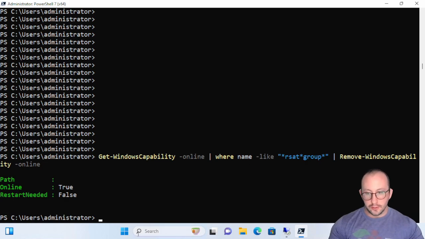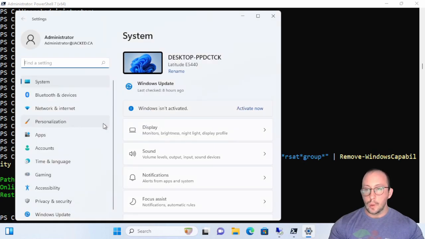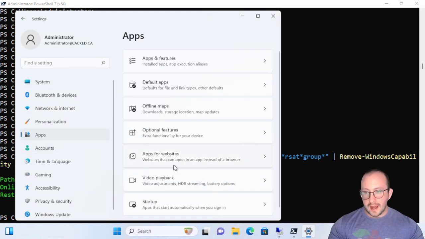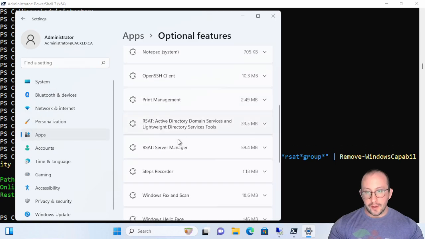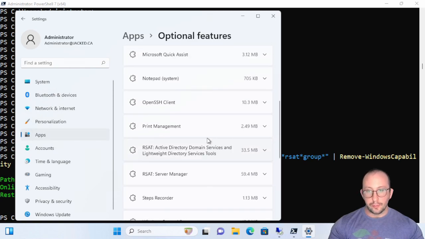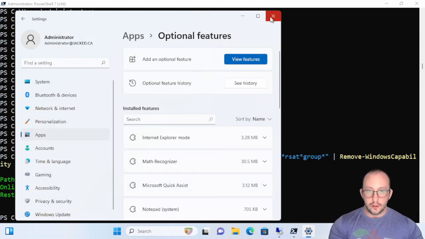The uninstall, of course, is usually a lot quicker than the install, so we'll just let it run, and it's fully uninstalled. So now if we actually go ahead and look at the same thing, we can go back into Settings, go into Apps here, and go into Optional features, and we can see that the Group Policy is no longer there. And if we go into See history, we can see that the Group Policy Management Tools were uninstalled. So everything is good there.